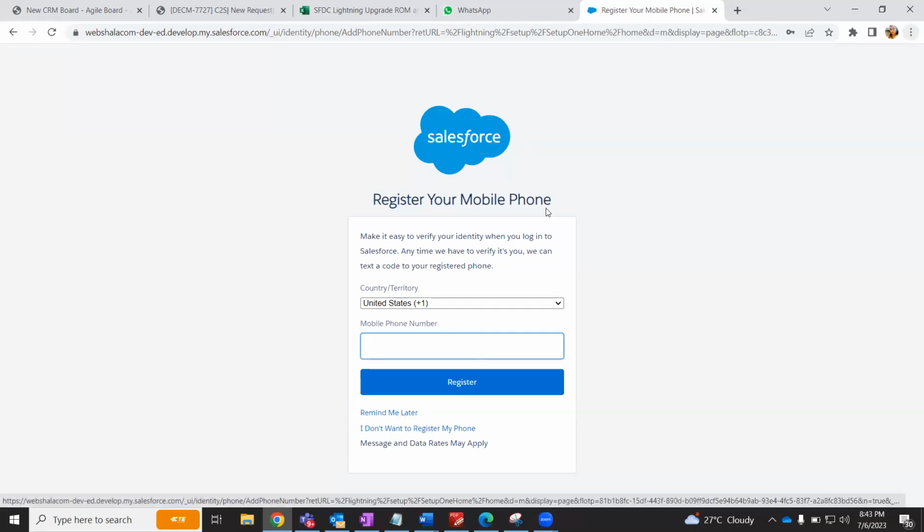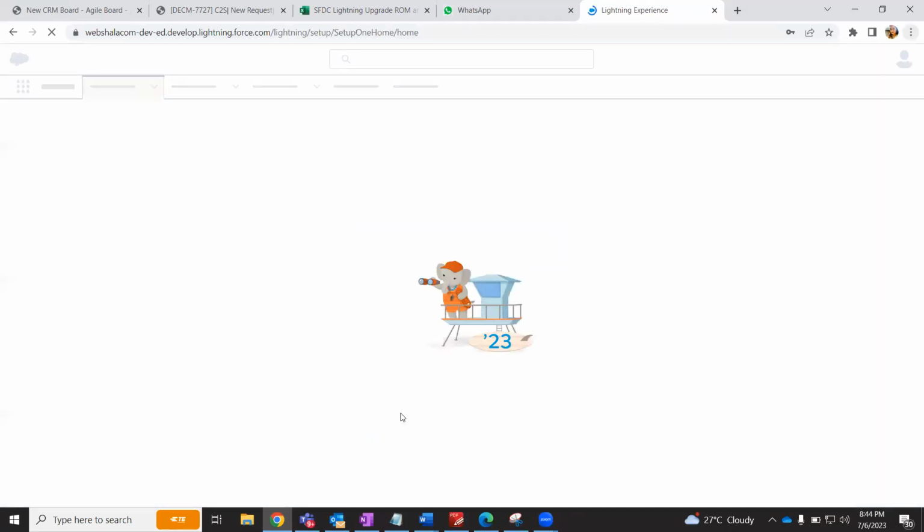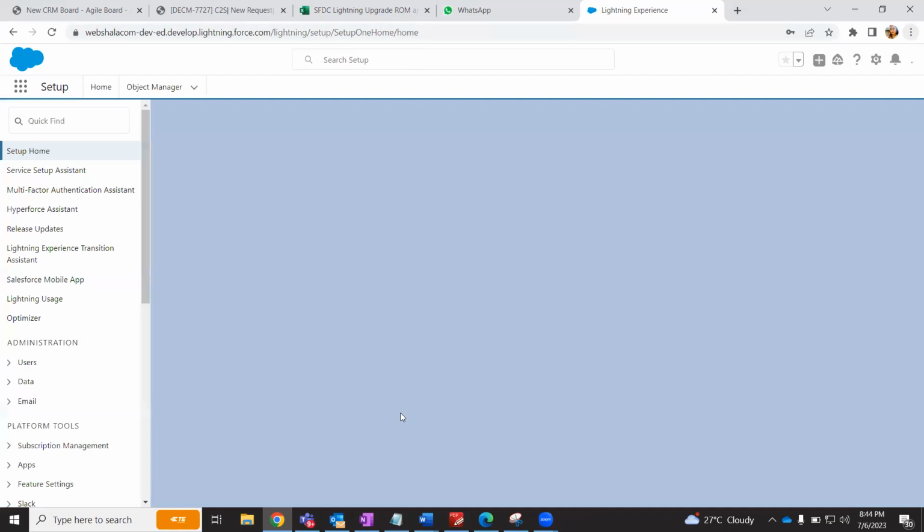It will not come every time you log in from the same device. It will come only when you clear the cookies. Like suppose you clear the browser history and you log in, it may come. If you log in from different systems, then it will come, right? So it depends. I'm just not going to register. I'll say remind me later. So once I log into Salesforce, this is the screen I'm going to land on.